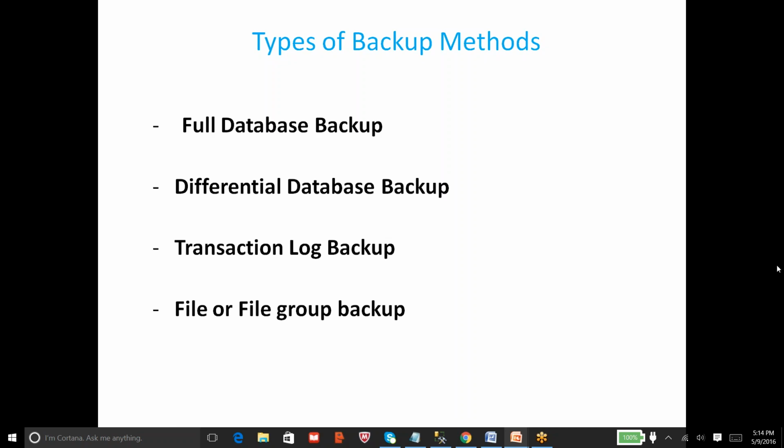I have taken a full backup this morning at 9 o'clock. Then at 10 o'clock, I have taken a log backup. So the first log backup at 10 o'clock will contain the changes that happened from 9 a.m. till 10 a.m. So the 1 hour of changes will be recorded in your first log backup. And let's say I have taken a second log backup at 11 o'clock. So that 11 o'clock log backup will contain the changes from 10 a.m. to 11 a.m.